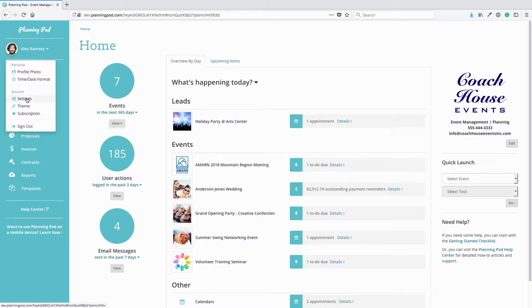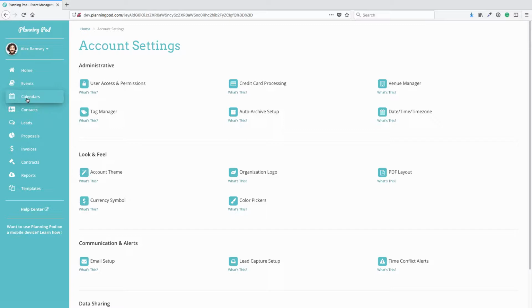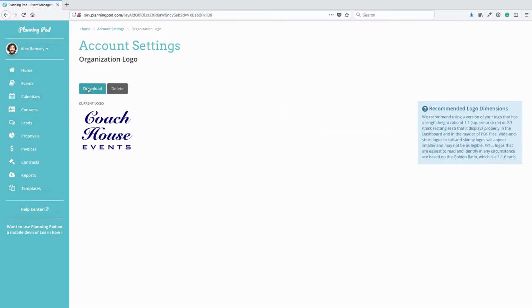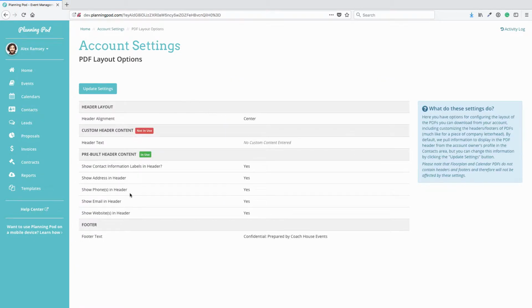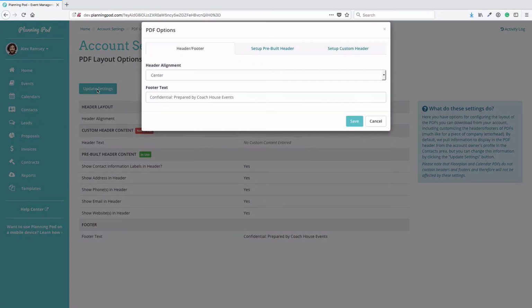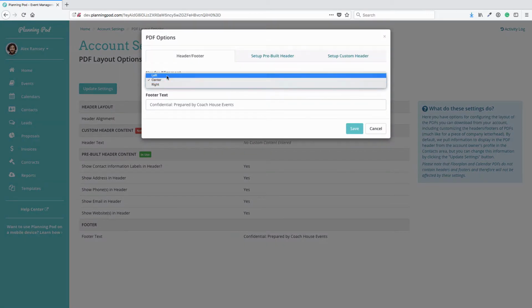You can also go to the settings area right here and go to the organization logo right here, and here's also where you can upload your logo or download it and delete it once you've uploaded it. That's where you can manage the logo. You can also manage your PDF customization right here. By default, we pull information from the account owner's profile in the contacts area to display it in the PDF header, but you can change that in this area right here.